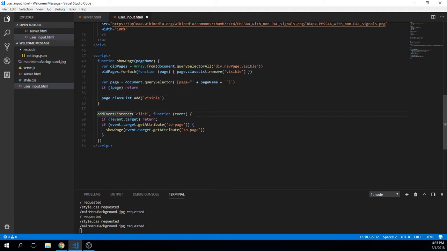This is the listener that we use to achieve this. So whenever the player clicks on anything, we just have to check for the event target, and that's the element that they clicked on. If there isn't one, then something weird happened and we don't want to deal with it. But if there is one and it has the to-page attribute, we want to show the page with that name.